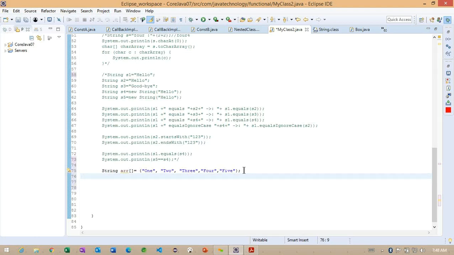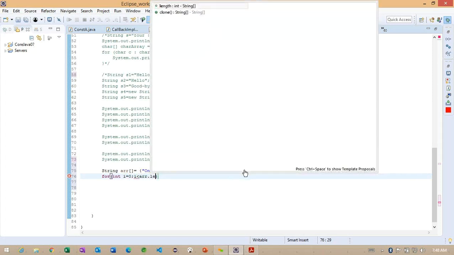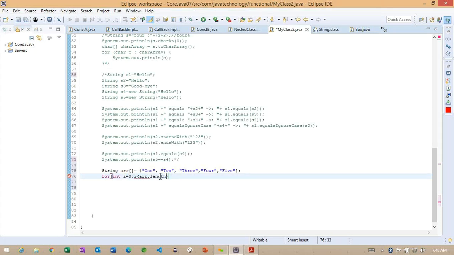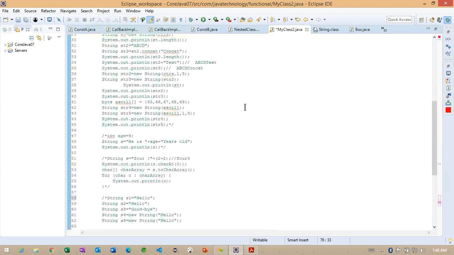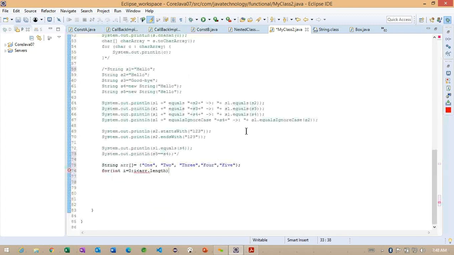I am going to check the compareTo method here. To check the compareTo method, we can write for int i = 0, i less than arr.length. And observe here, this is a variable, and in the previous example we identified the length method somewhere. This is the length method. So this is very important: in which scenario we get a length method, and in which scenario we get a length variable, right?